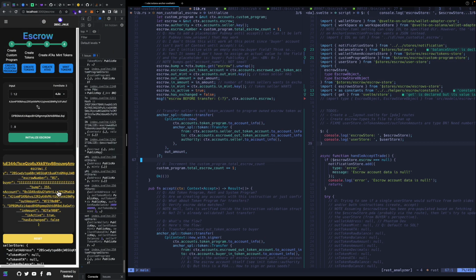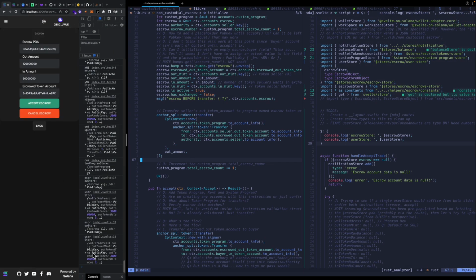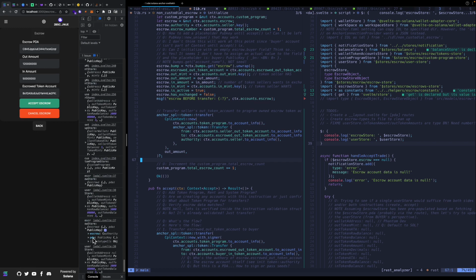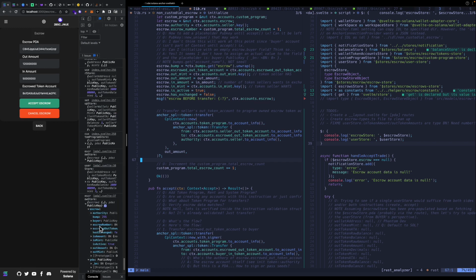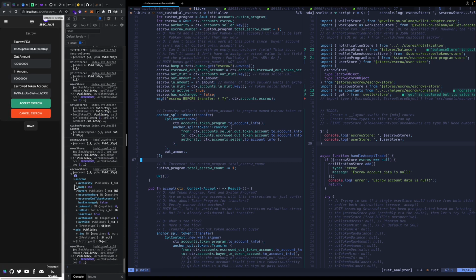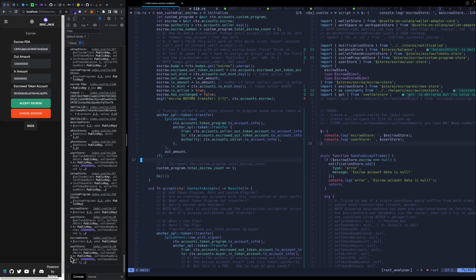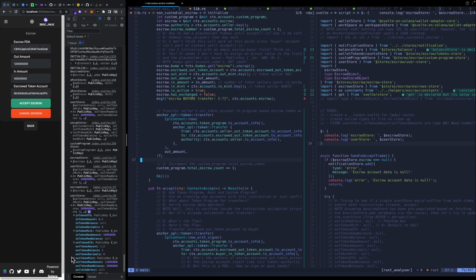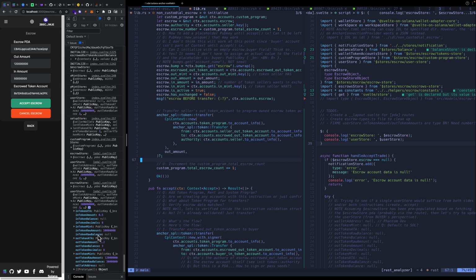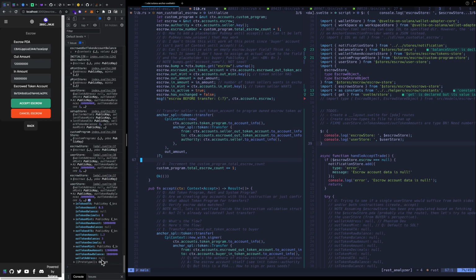But if I click into this, escrow store has the PDA, escrow values. It's got some stuff in there. In amount. Yeah, user store. It showed wallet address is null. Interesting.